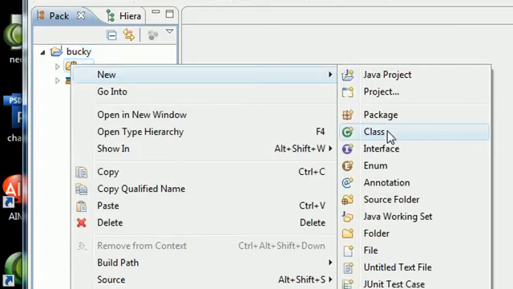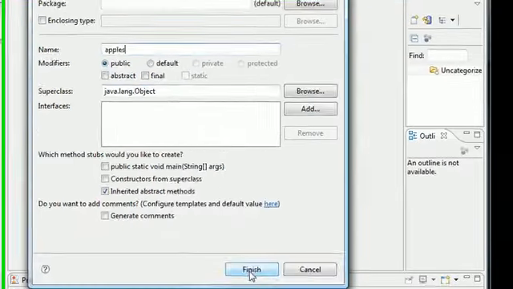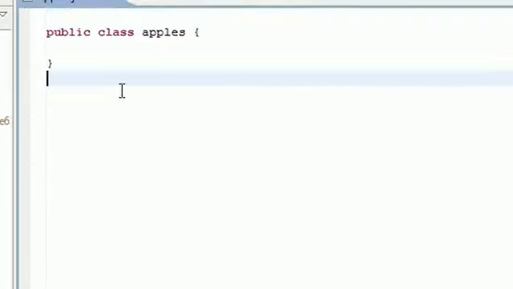Since we want to create, if you remember, everything is in a class in Java. So go ahead and click this, and you got to name your class something. I'm going to name mine apples, and go ahead and press finish. Now, as you can see, it already starts writing the code for us, public class.